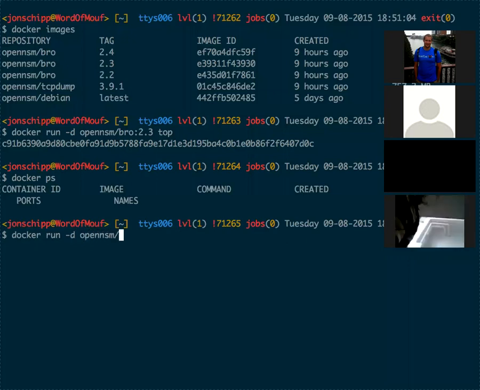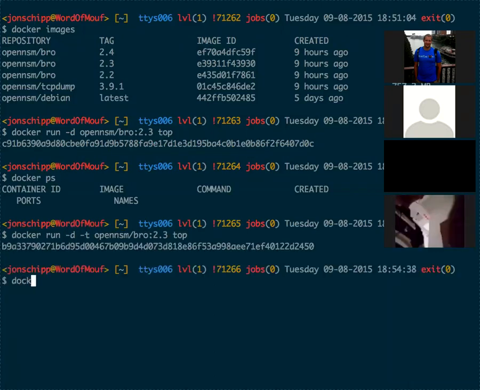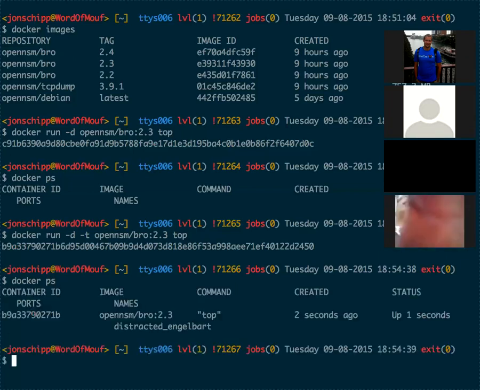That should have stayed. Nope, I think I need to allocate a terminal. Oh, for top, you probably need to allocate a terminal. That's probably why. Let's see if that did it. Yes, okay, I didn't allocate a terminal, so top died because it didn't have one. You can see that we actually have that OpenNSM Bro image running with the command top.